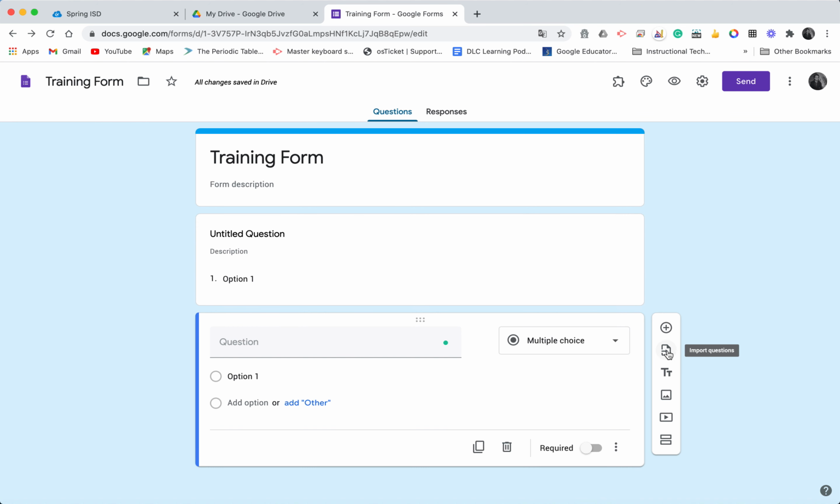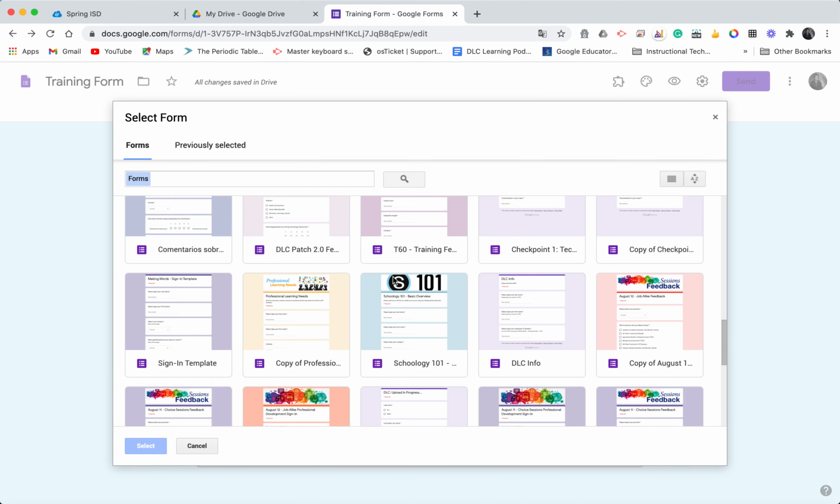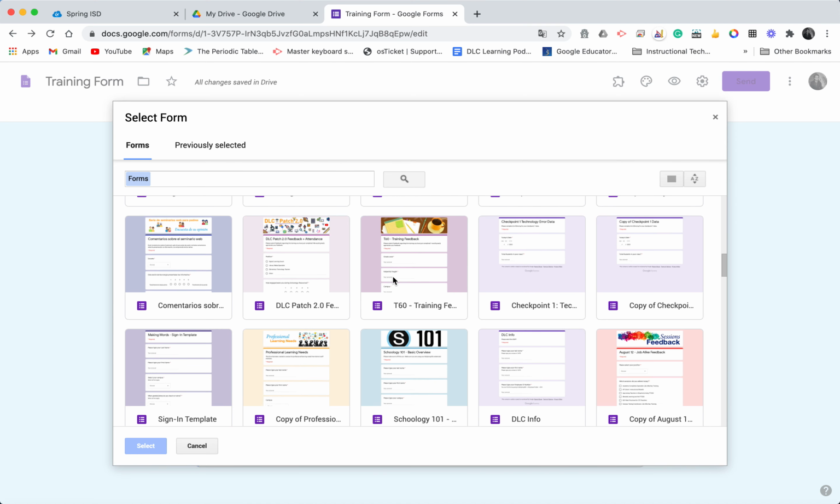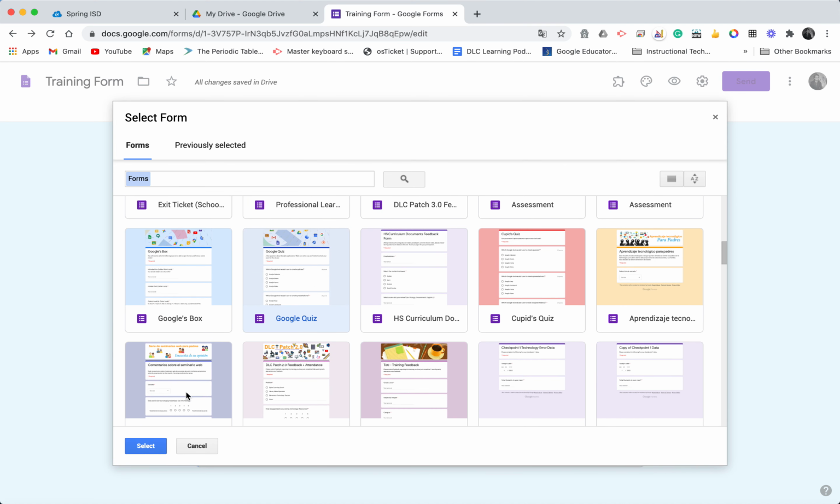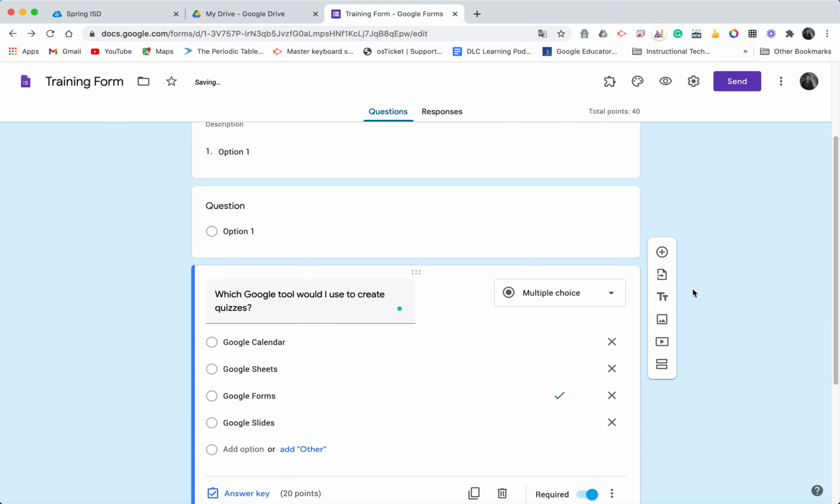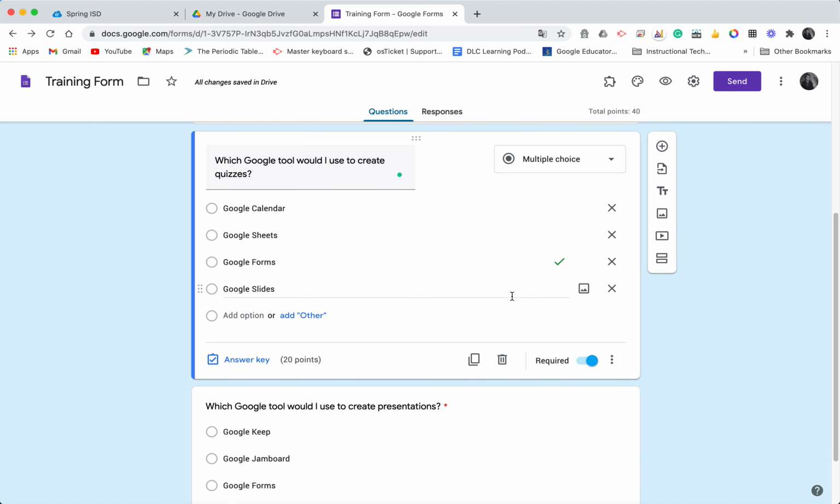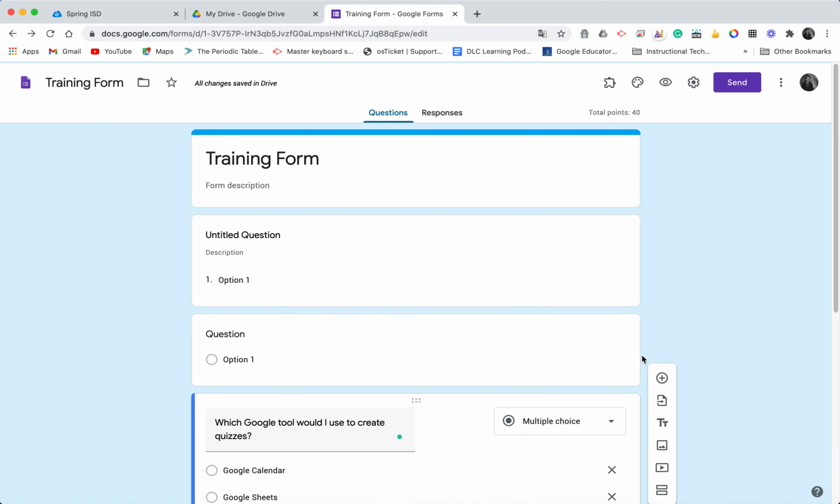Next, if you wanted to import questions from a different Google form, when you select Import Questions, it will ask you to choose which Google form you want to insert the questions from. Select the Google form, and then it will show you the questions on the right side. Once you select them, you can just select which questions you want and then click Import Questions, and then it will automatically import those questions in there with everything that you've already set up.